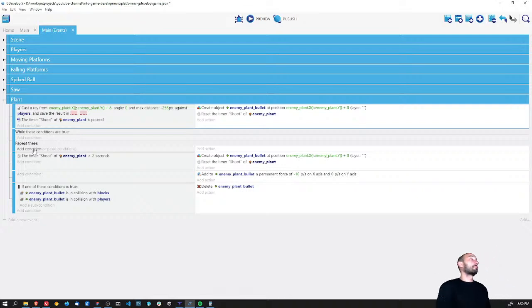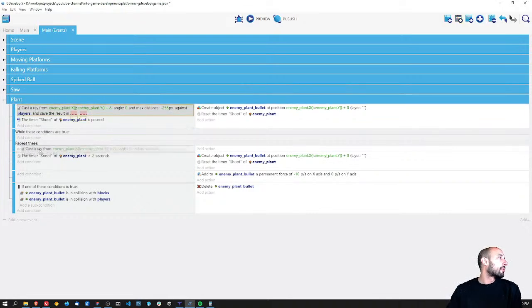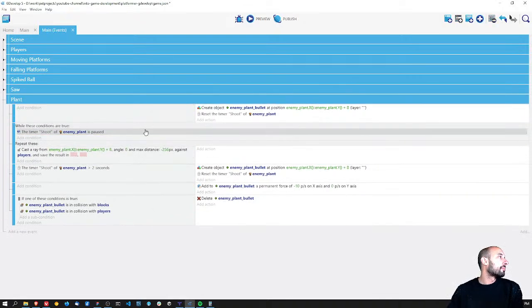Okay, I could do something like, no, I cannot do this. Like while the timer shoot is paused, I'm gonna cast a ray, and that's a condition. I'm gonna cast a ray, and when that ray is true, it's gonna create the object and reset the timer. So as soon as the timer is starting, it's gonna stop. I'm not entirely sure. Let's see. So I can do this here and this here.